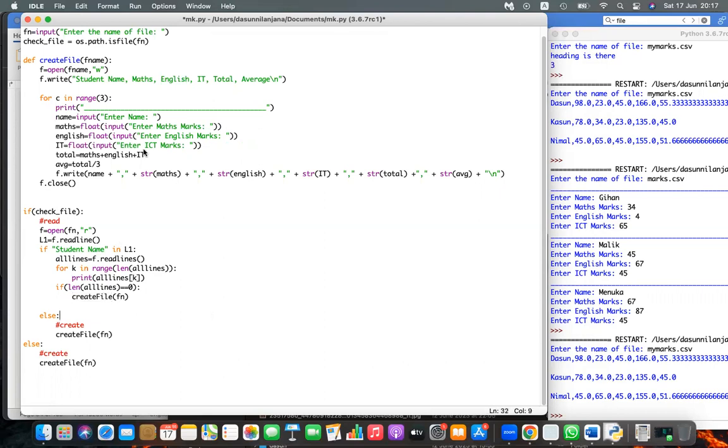Okay. So now we have three conditions. I will write in front of this: file exists, heading line also there, but no data. File exists, heading line not there. Next one, file does not exist.